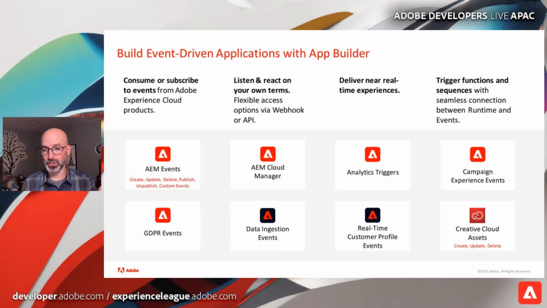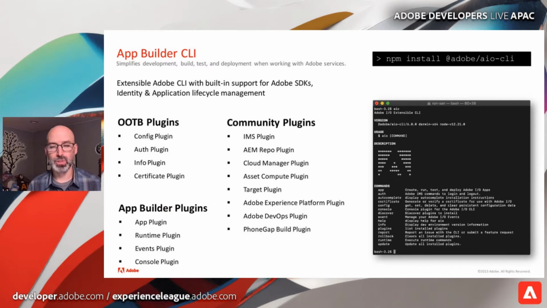But anyways, this is all the events that you could be connecting to, and then the App Builder CLI is super easy. You can install this yourself in the terminal: npm install @adobe/aio-cli, and that will get you the latest version. And I think we support Node 14 through 16 at the moment.